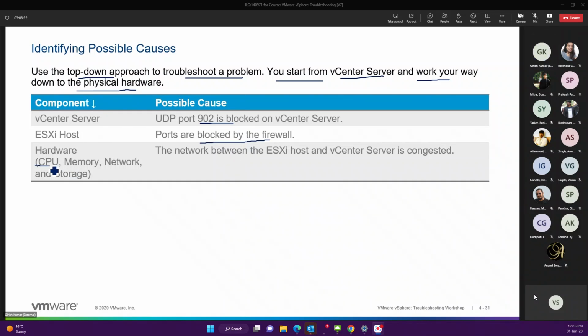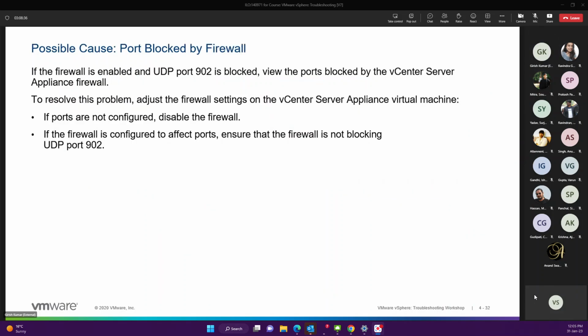And then finally, we have to make sure sufficient resources are available on the ESXi host. We do not have a congested network between ESXi and the vCenter server. If the port is blocked by the firewall, if the firewall is enabled, UDP port 902 is blocked. If the port is blocked by the vCenter server client, use nc -z. To resolve this problem, adjust the firewall setting.